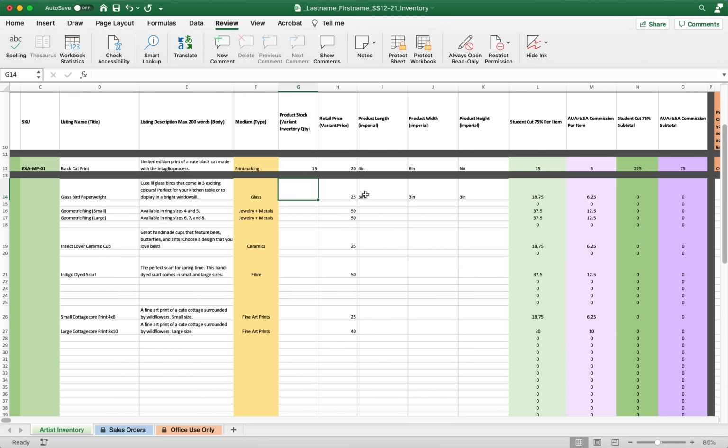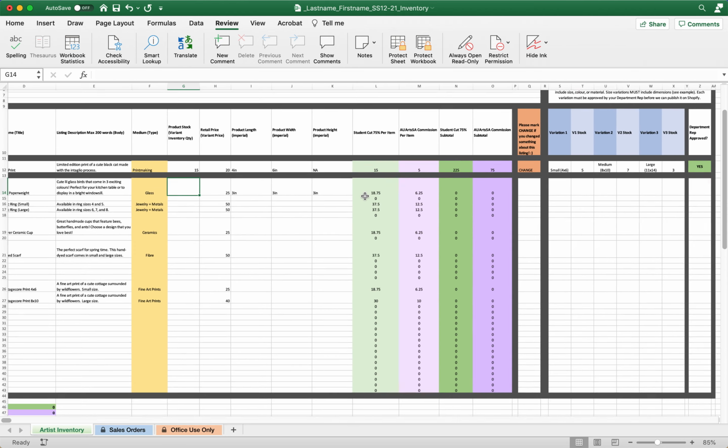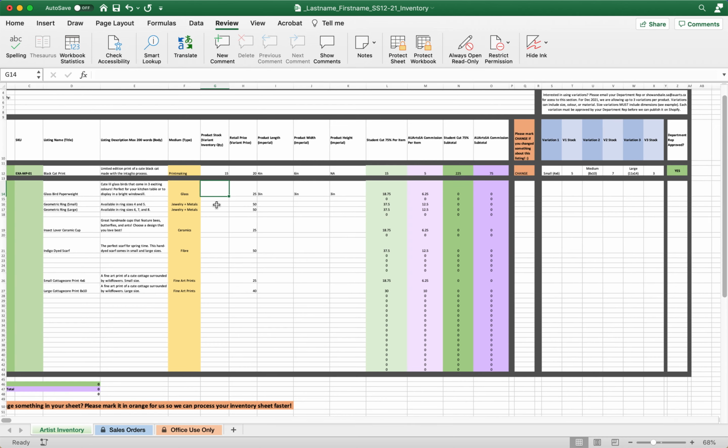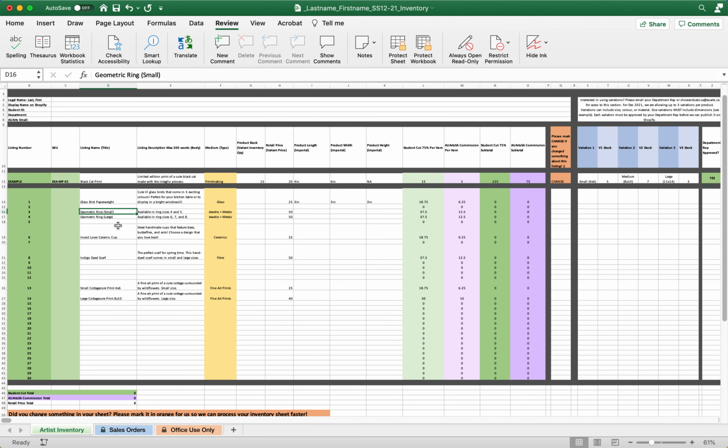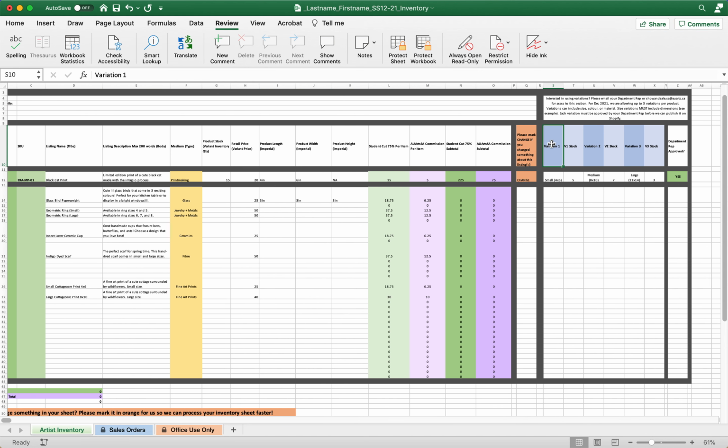So let's go all the way to the right. As you can see, our variations area lines up precisely with each of the 30 different individual listings available here. So you can see here that we have variation 1. This is what your variation will be called, and then your variation 1 stock, which is the number of items in stock you have for that variation. So I mentioned over here that my glass birds come in 3 exciting colors, and those colors would be green, blue, and red.